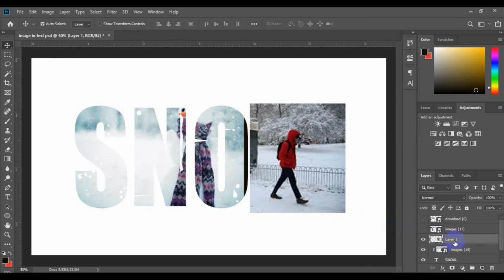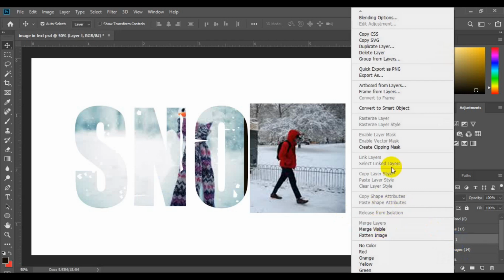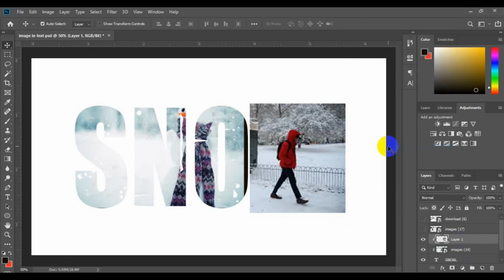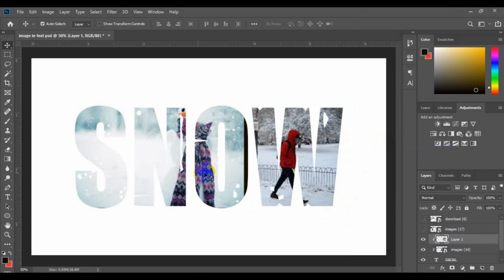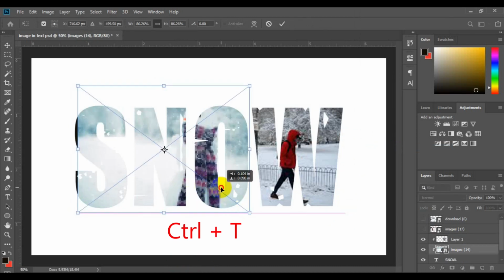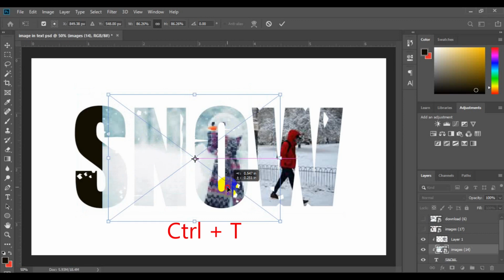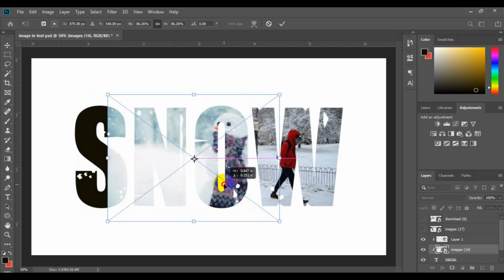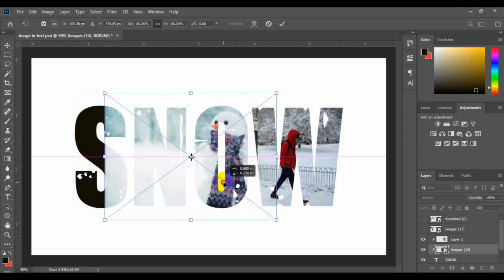Then I'll go back to this one right here. I will right click, and I will make sure I look for create clipping mask. So we have this one right here. So we have to locate this one right here, and we'll press Ctrl T to open the transform tool. Then I have to position this image. I need this image to be somewhere here. Cool. So I have to press the enter key on my keyboard.